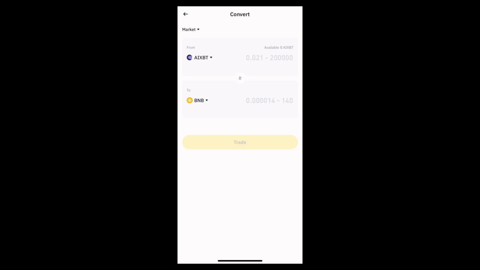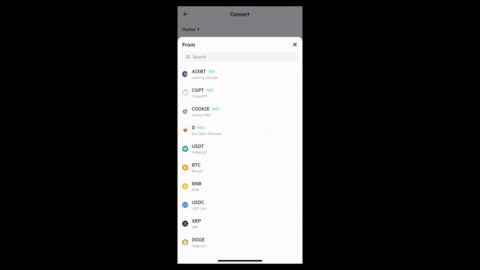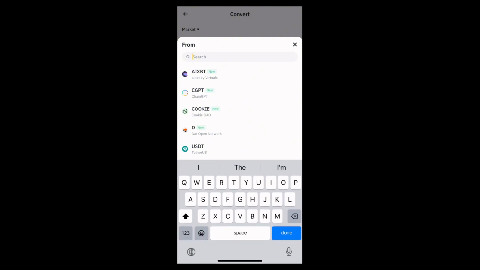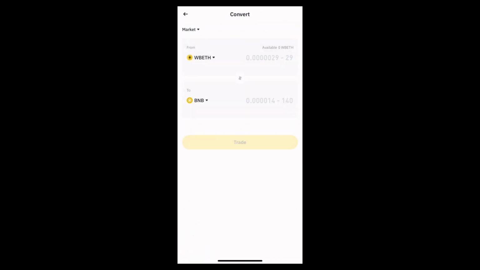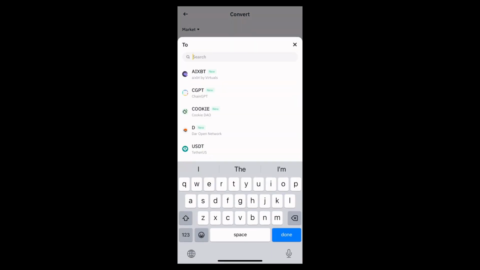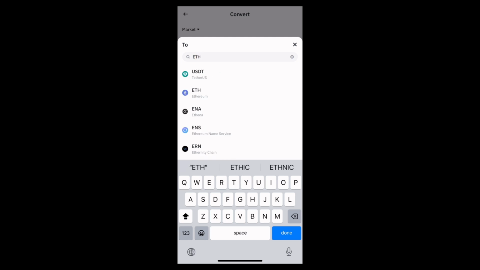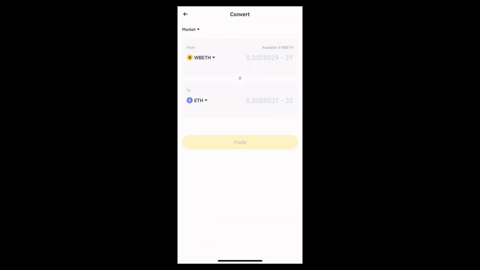Now tap onto from like this and then search the BETH. Then select it. After selecting the from, now you need to choose the to, which is ETH. Now type it and then tap on it.